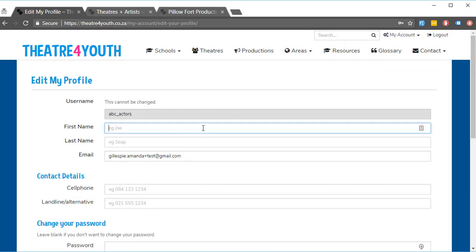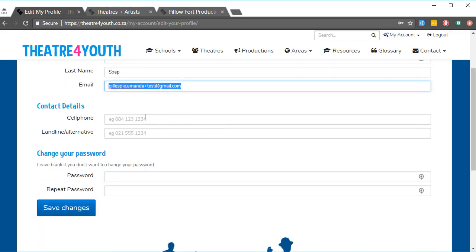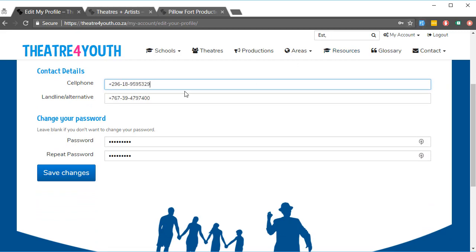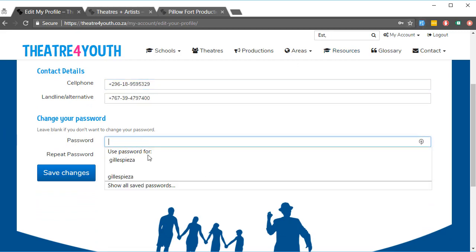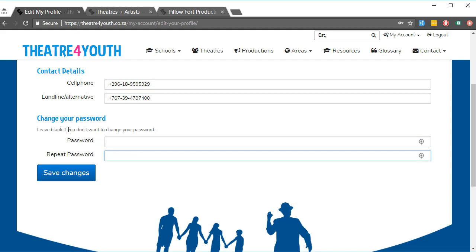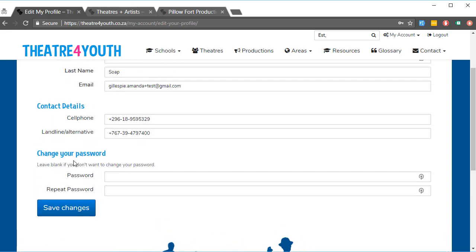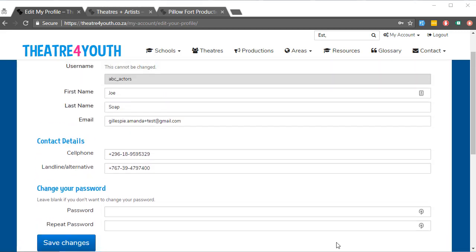Username can't be changed. A name, let's put in a name for myself, Joe Soap. An email address, cell phone, we'll put in some random numbers, and password, we don't want to change the password, so you can leave that blank. If you do want to change your password, then obviously you put something in there, but if you leave it empty, it'll stay as the password that you set.